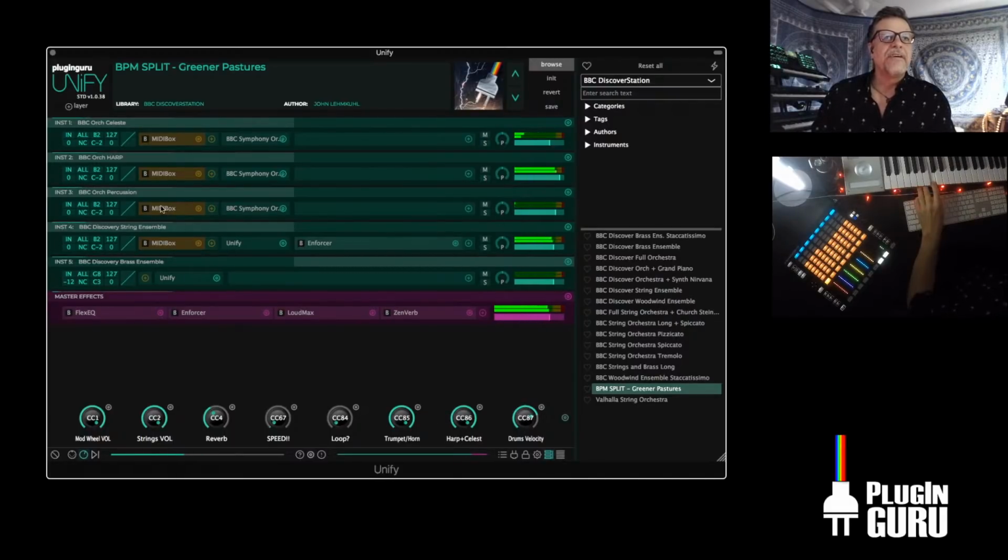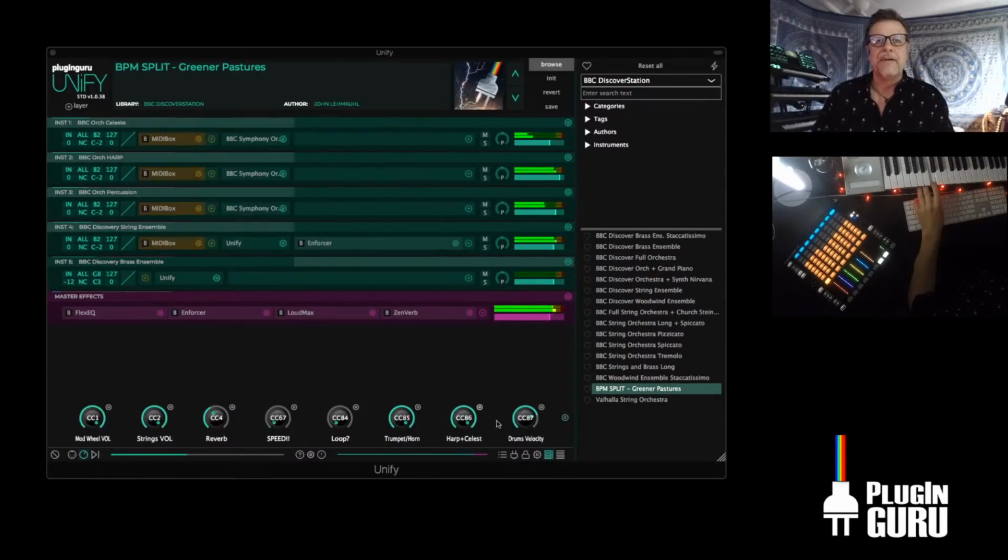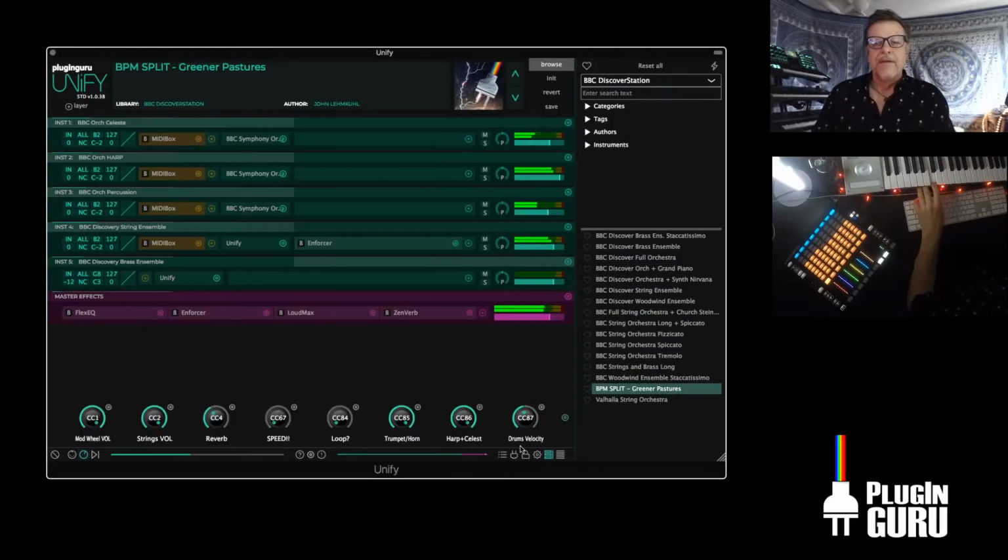There's drums. If we go over here to MIDIBox and say play part 2. Got snare. This is the modifying velocity of the MIDI file. So if I put this in the middle, check this out.